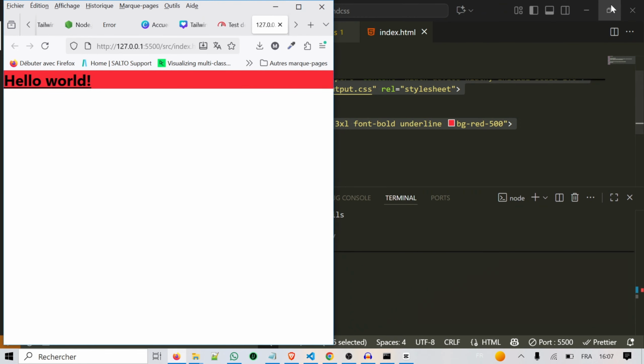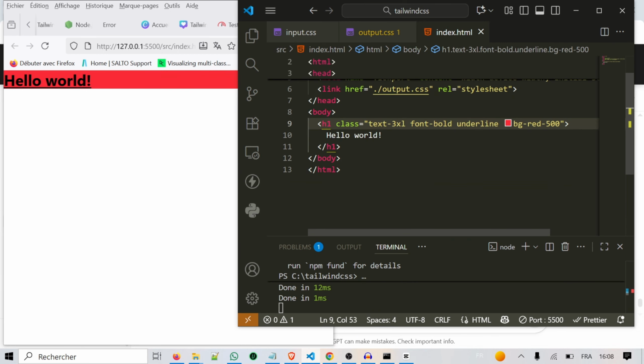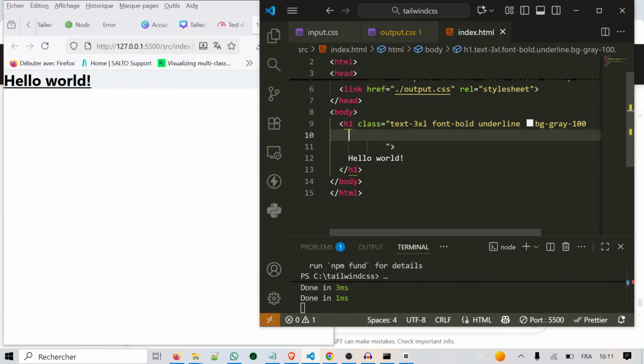Now let's go through some Tailwind CSS examples to show you how you can design just by using classes. For example, let's say we want to make the background gray. We just replace red with gray, and as you can see, it changes instantly. We can also control the shade of the color. For example, if we write gray-100, it becomes a lighter gray.